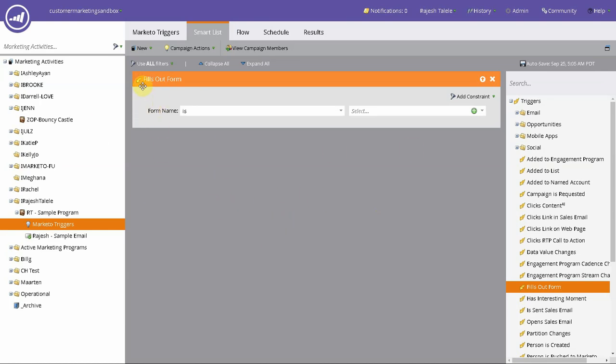And when you drag it, you will see orange bar fills out form. That means it's a trigger. That means whenever somebody fills out form, immediately this will happen. Now you get to choose which form name it is. In Marketo we have something called Marketo forms, and you get to pick which form name, and you can pick one of these which are approved Marketo forms.